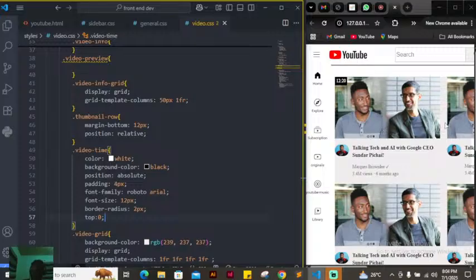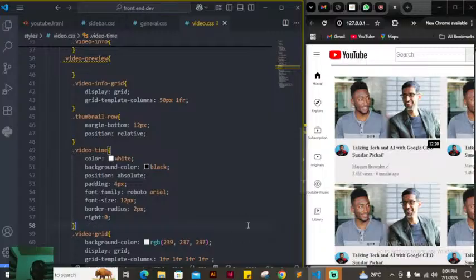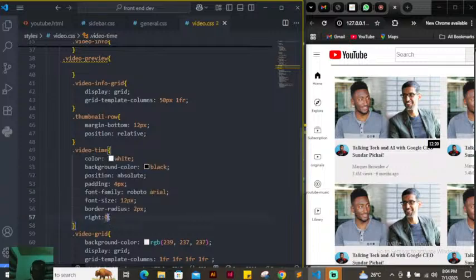So what I need to call is the bottom. I also need to call the right. So if I call the right, we know that it will go to the right hand side of my container, but I want it to go up a bit, so I'm going to give it 5 pixels. 5 pixels is not good enough because it's not showing inside.